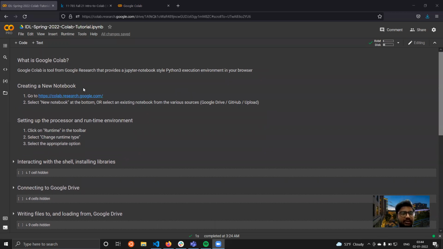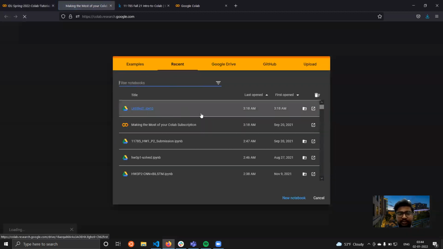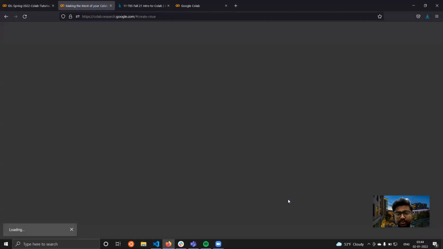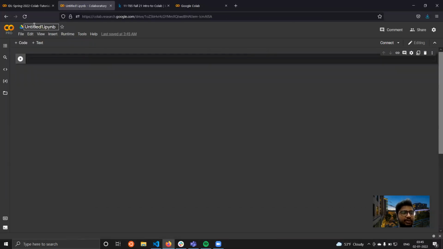So let's start with how you use Google Colab. To use Google Colab, you need to create a notebook, and the notebook can be created from this link. So here you have a bunch of options. You can either create a new notebook, which will create a blank notebook that you can rename. And this notebook is basically saved in your Google Drive, the Google Drive for whichever Google account you're using to access this notebook.